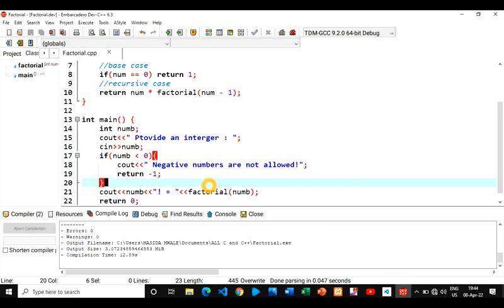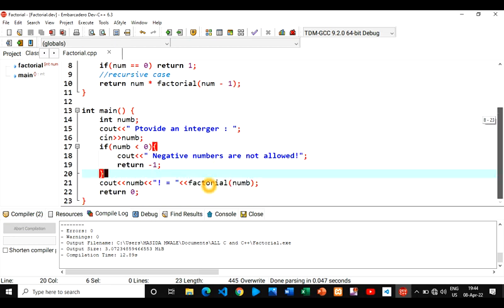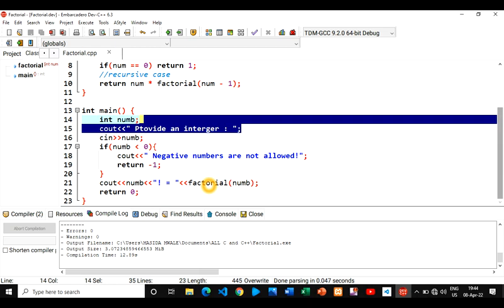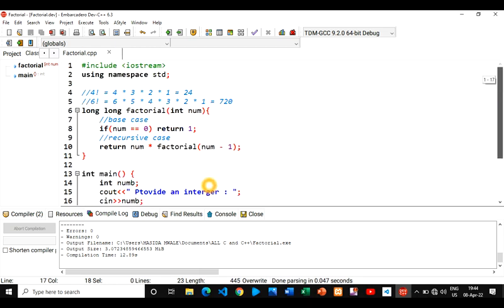So the program is running very well, guys. Thank you very much. Please check for the code in the description below. I'm going to upload this code in the description below, so you can download it there.